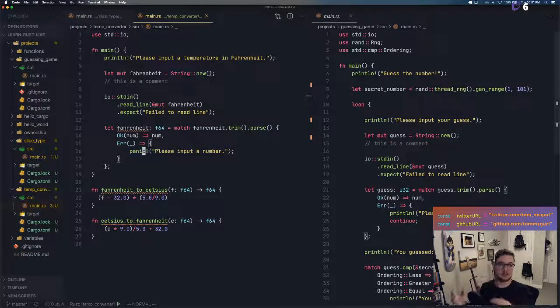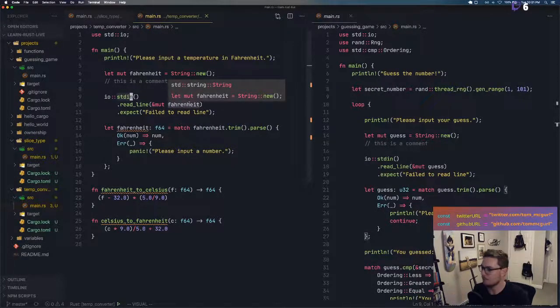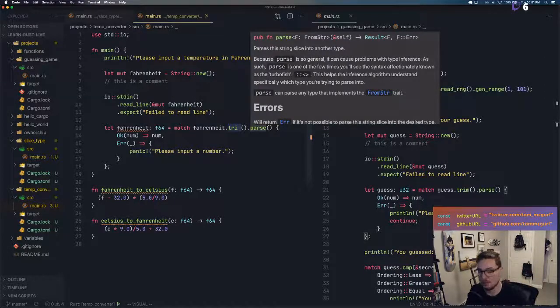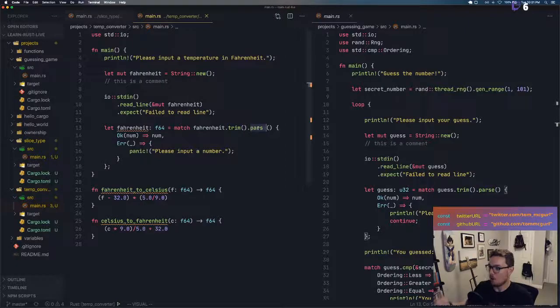Okay, so to recap, because this goes back to the guessing game as to what we're doing, and you all want to see what we're doing in the new version, we're creating a mutable Fahrenheit string. It's empty. That's why we're not putting anything in here. We're then using standard in, which is what we're going to type, and we're reading the line in from standard in and storing it in Fahrenheit. If it fails, we're going to print this out, right? We're going to throw this exception. Then we take Fahrenheit, we trim it, which removes that new line that naturally happens when you hit enter in the standard in. We parse it, and we're saying we want to parse it as an F64, right? So a signed 64-bit integer.